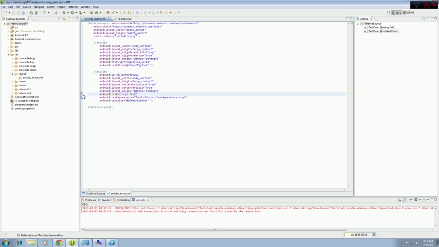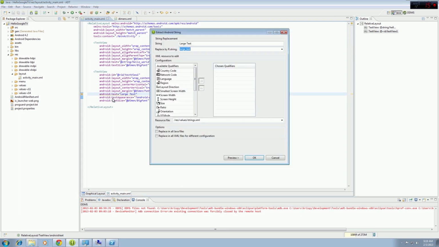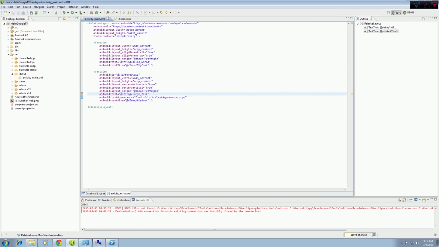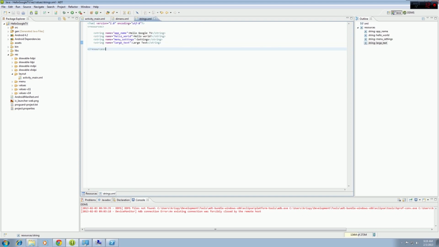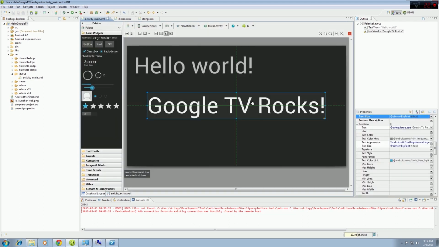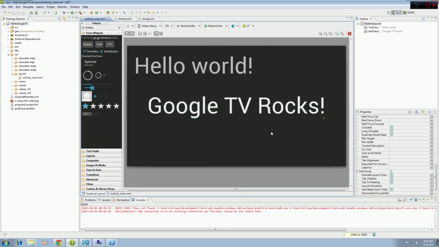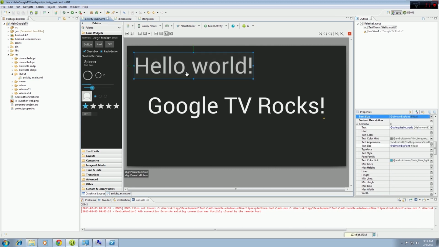Now in this case, I'm actually getting a warning about, what is this? This is a string that needs to be extracted. So my content description, I'm just going to press Control 1 while I'm highlighting it, and that menu will pop up and I can extract the string. And then if we control click on it, we can see the strings XML file, and we can see large text. And we could change this to whatever we want. So let's just do that now. Google TV rocks. And we could save that and run it. And you can see this on your TV. So hopefully that gets your appetite whetted, and you will dive in a little bit further.